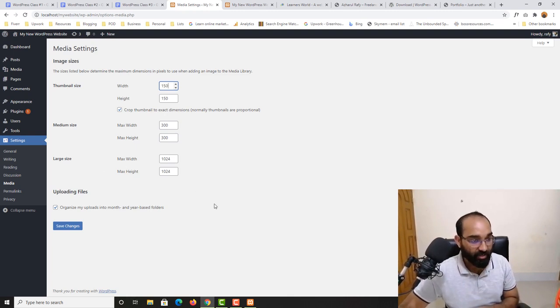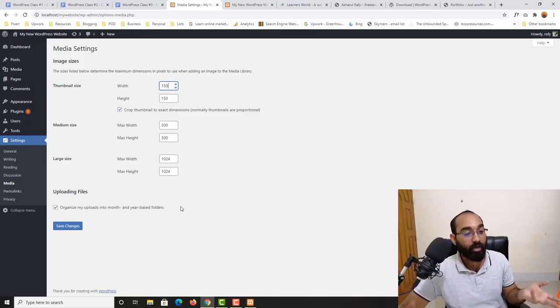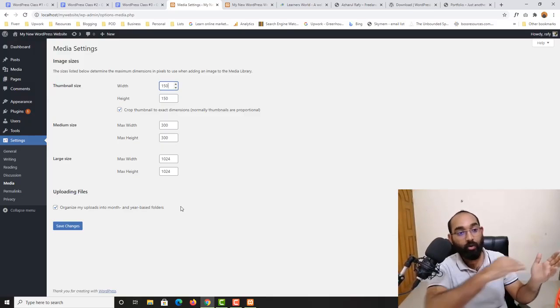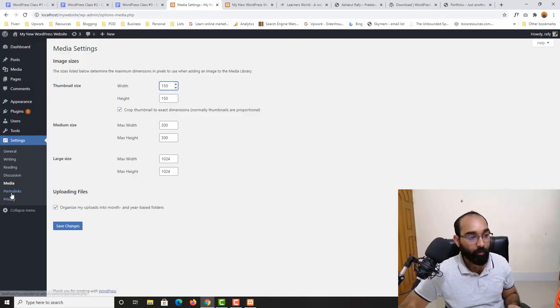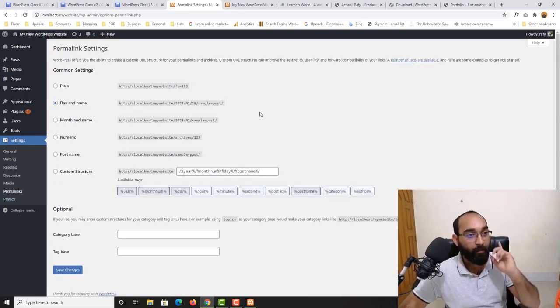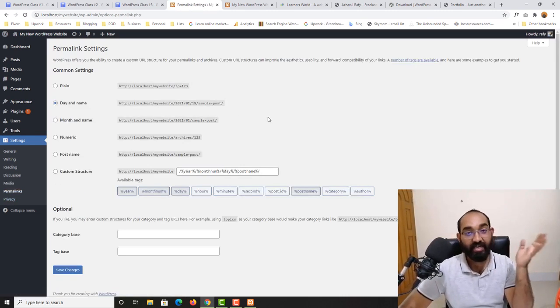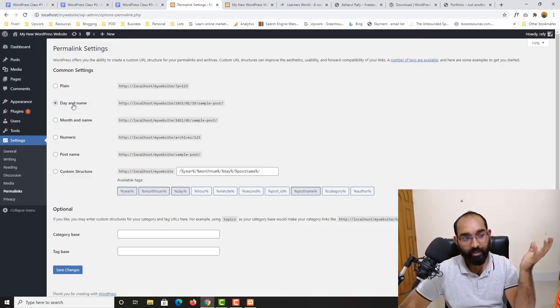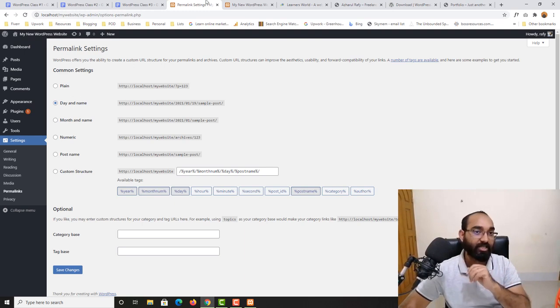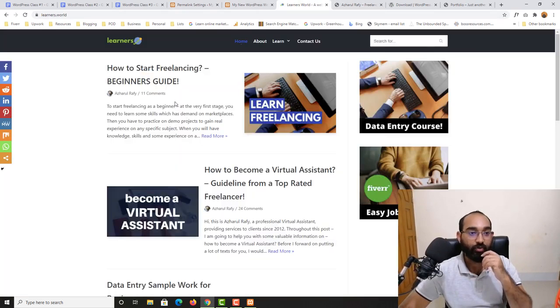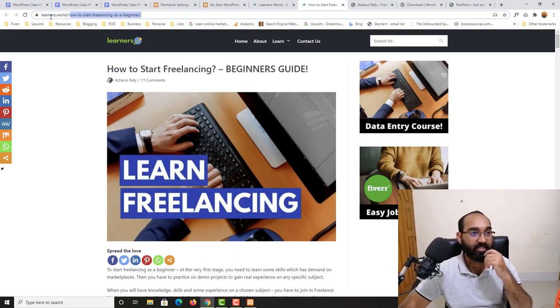Let's keep them as they are, and then organize uploads into month and year based folders. Obviously we want to keep them organized, in chronological order. Then we have permalinks, and the permalink settings are one of the important settings you should know about for SEO. Permalinks are actually these links. If I show you one post from here, this is the permalink: how to start freelancing as a beginner.